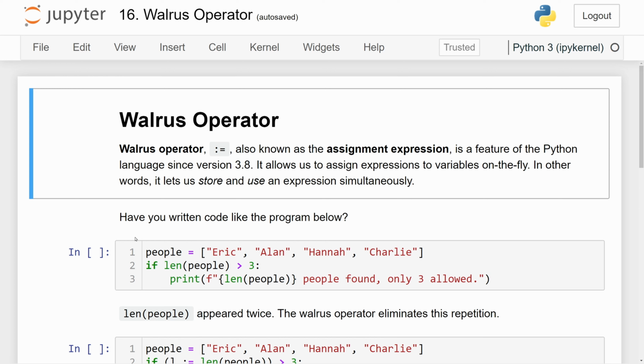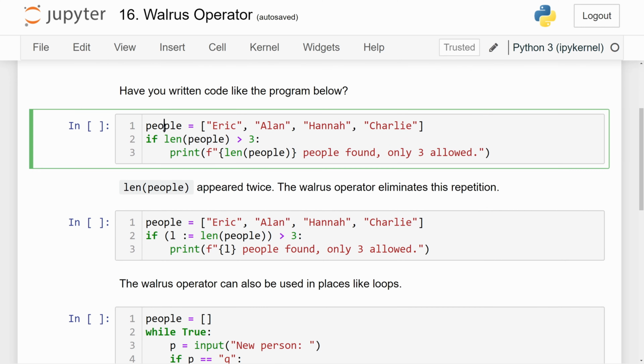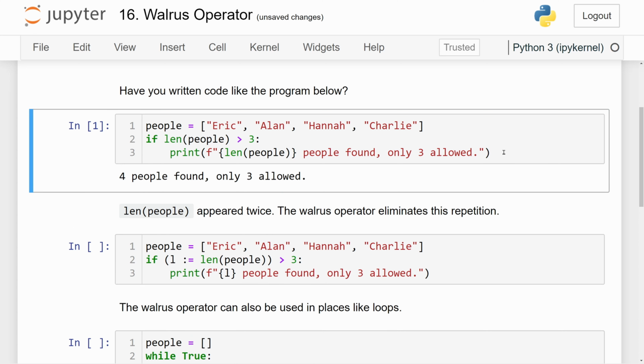Let's take a look at some examples where the walrus operator can come in handy. Here we have a list of people. If we would like to check whether there are more than 3 people in this list and print out a message if that is the case, we can use this if statement. If the length of people is greater than 3, we will print out however many people are in that list, people found, only 3 is allowed. If I run this code, we can see 4, which is the number of people in this people list, people found, only 3 is allowed.